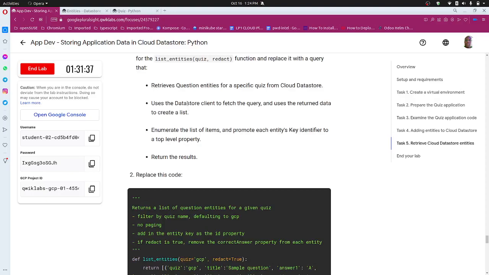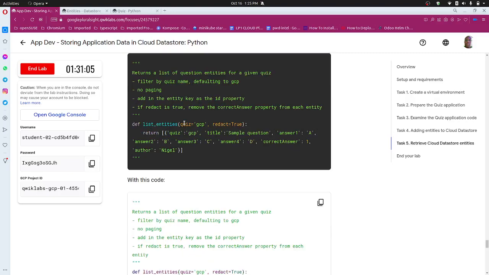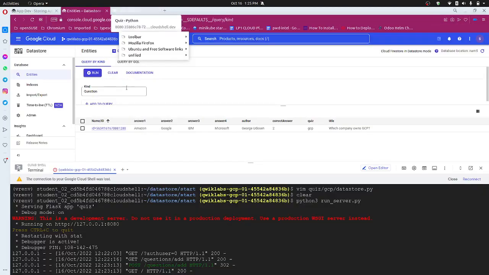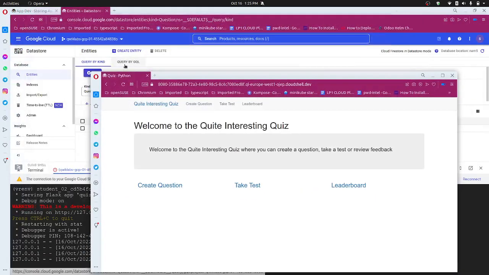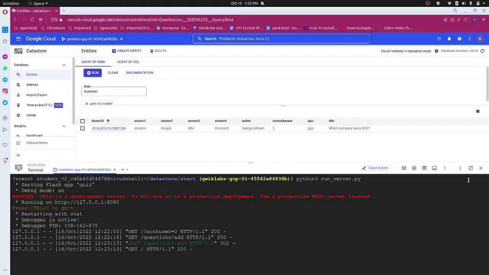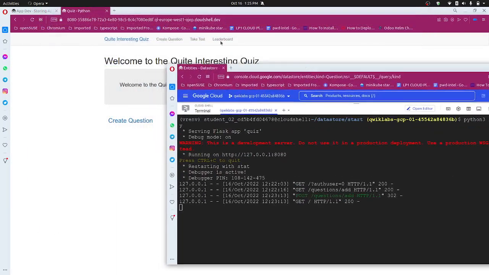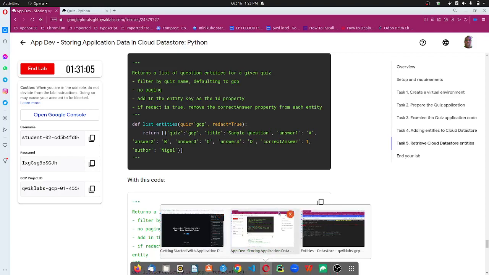That retrieves question entities for a specific quiz. It uses the data store client to fetch the query and uses the returned data to create a list, enumerate the list of items, promote each entity's key identifier to a top level property and return the result. So we have this in that file. Let me peel this one off and reconnect.